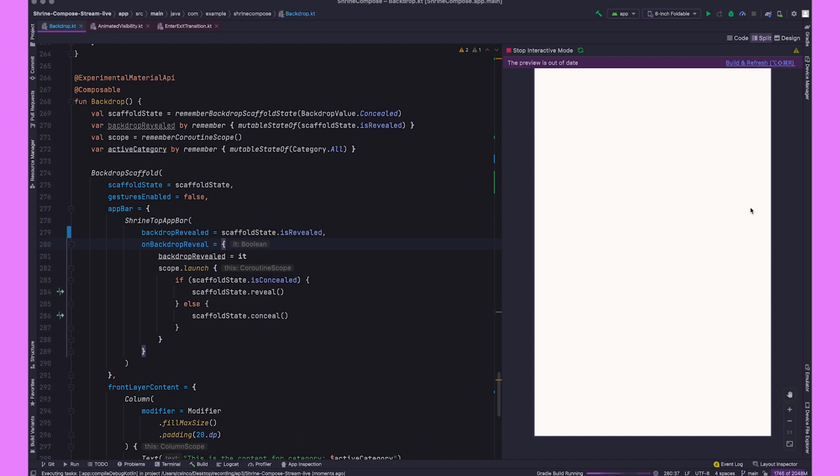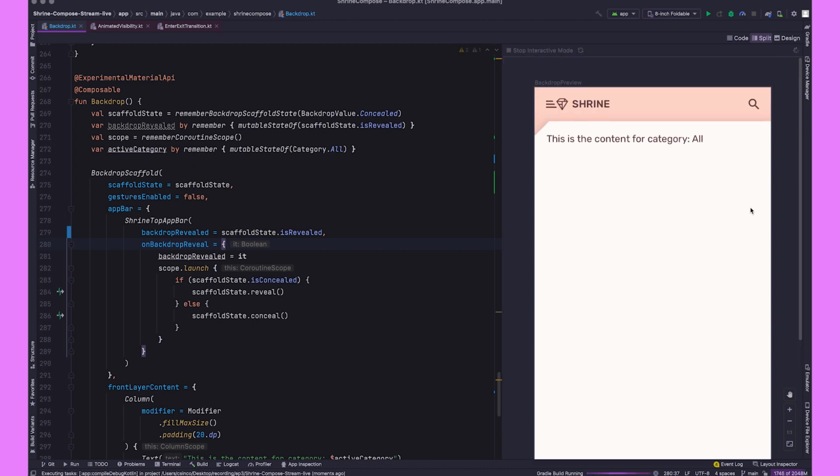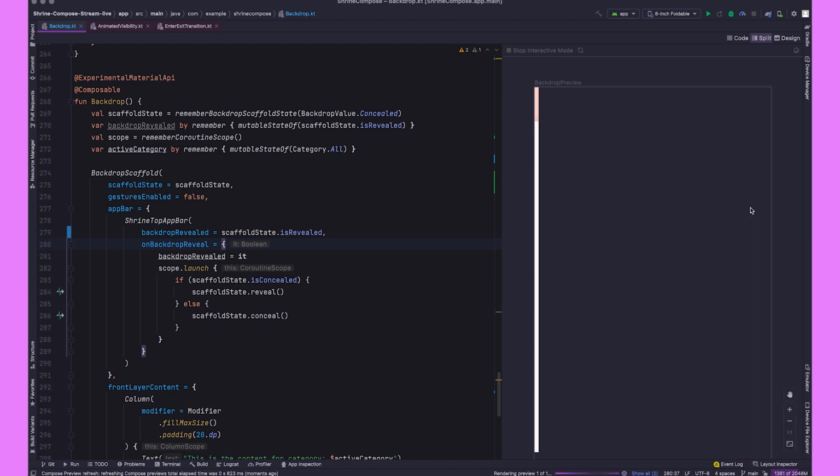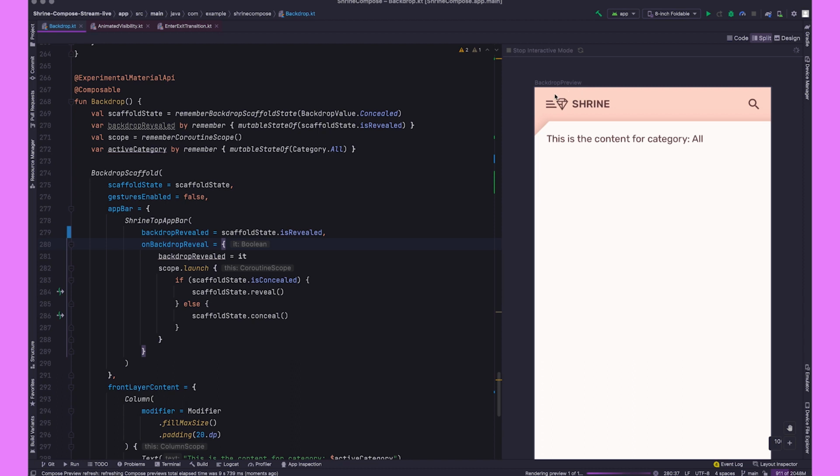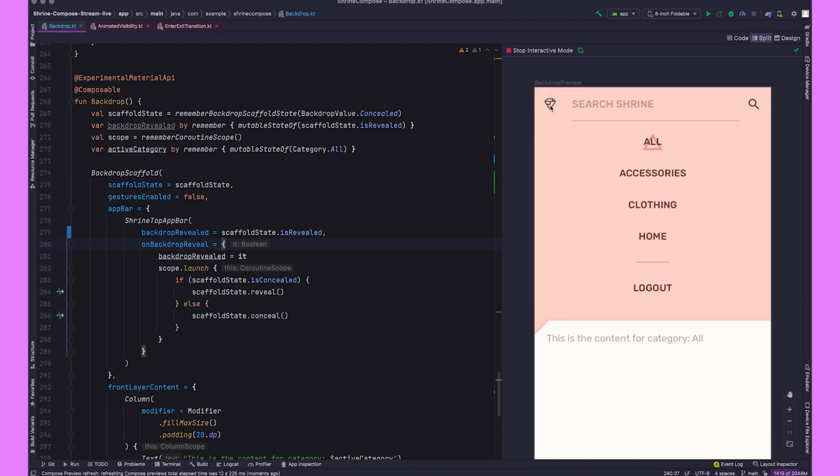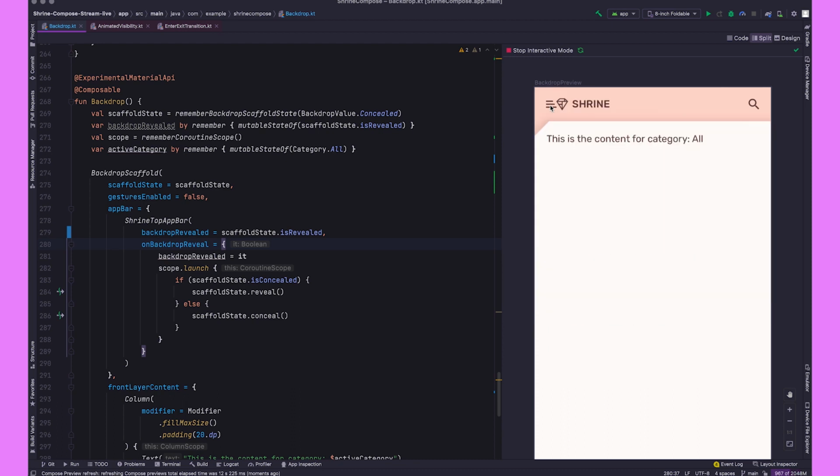Probably have to build and refresh, actually. Come on. Okay. So now when I click this, I think it's a little too fast. Let me see if I can slow it down.